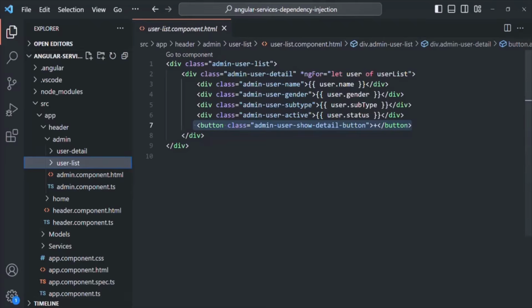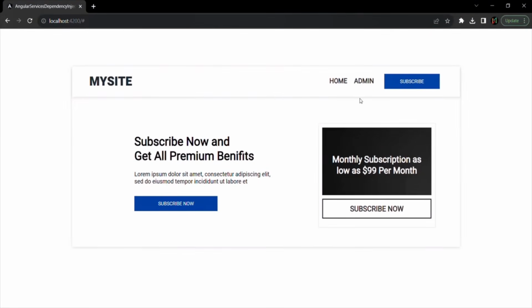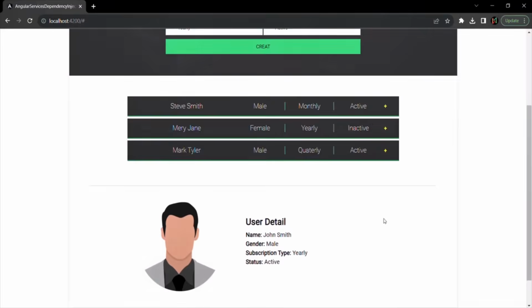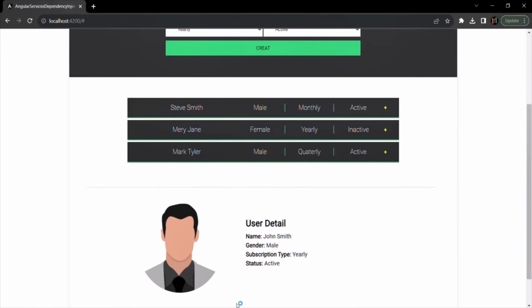So if I go to the web page and go to this admin page, there you will notice that for each user detail, we have this plus button. And if I scroll down, we are also displaying the detail of the user. So this detail we are displaying from user detail component. And currently in there, we are hard coding these values. But now what we want is, whenever the plus button of any one of these users is clicked, we want to show that user's detail here.